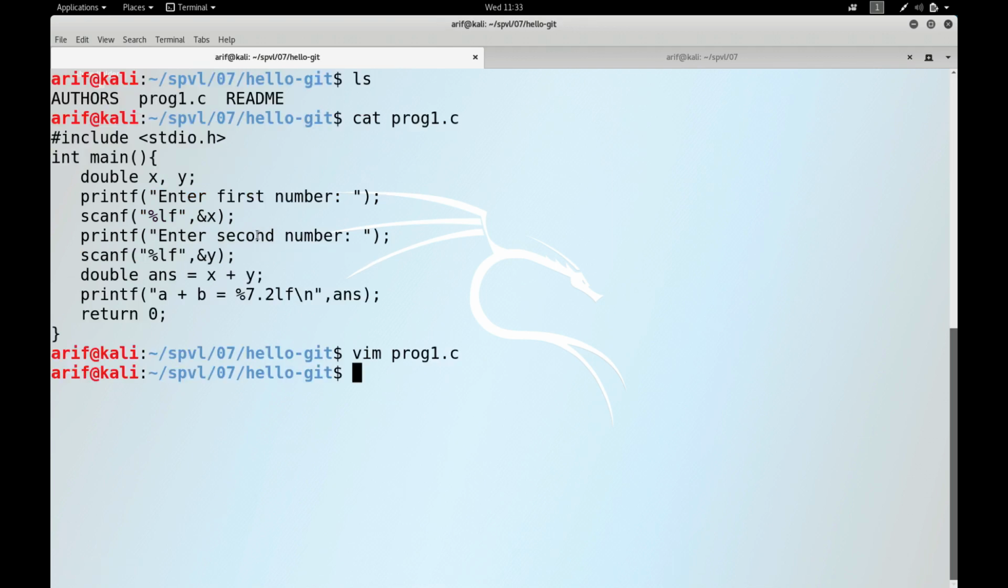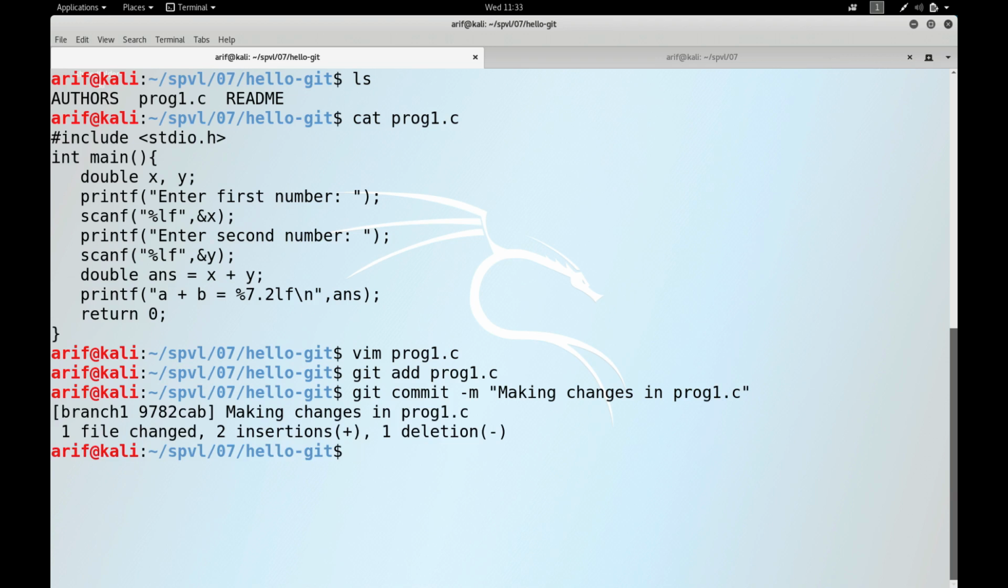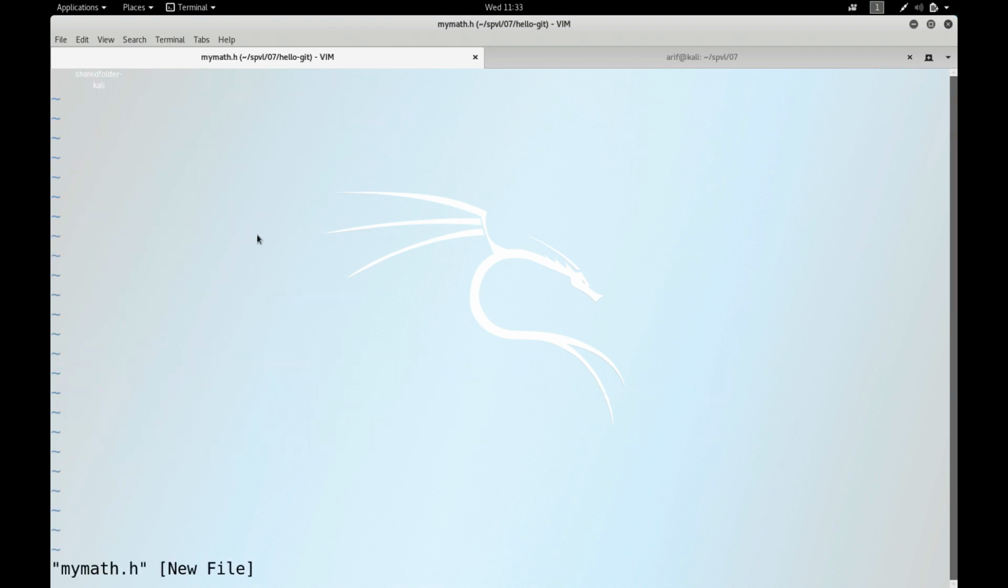Let me save and quit, and let me do git add prog1.c. Let me do a commit: making changes in prog1.c. Okay, let us now create the header file mymath.h, and let me add the signature of that function over here. double myAdd, passing two arguments. Okay.